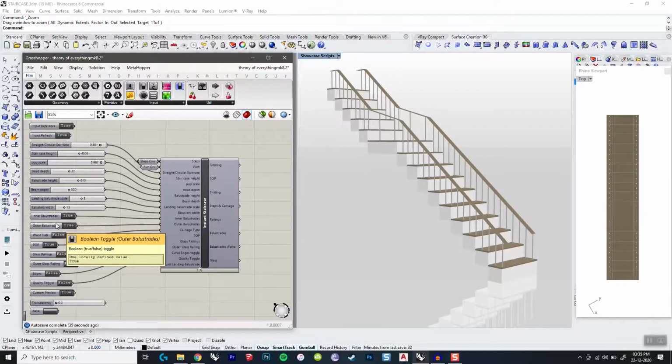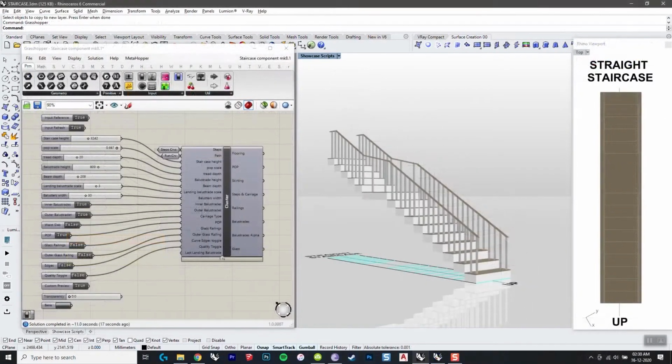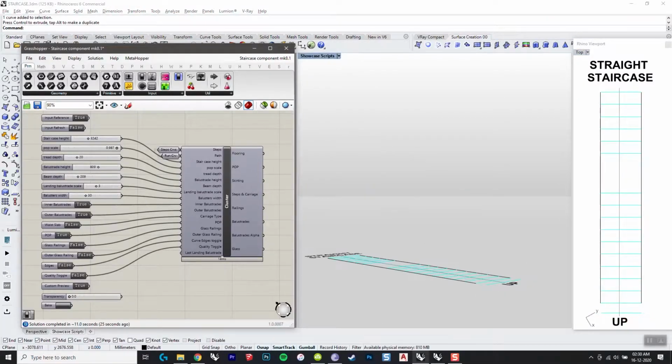The best part about a parametric staircase model is that when you update or change any curve in your model and toggle the input refresh button, it will automatically reflect in your parametric model.